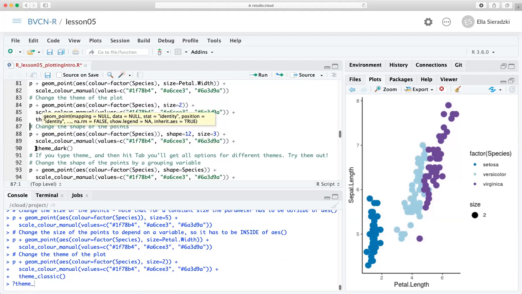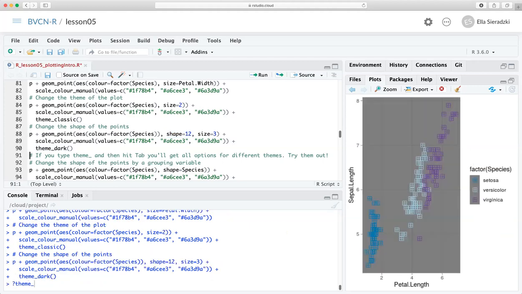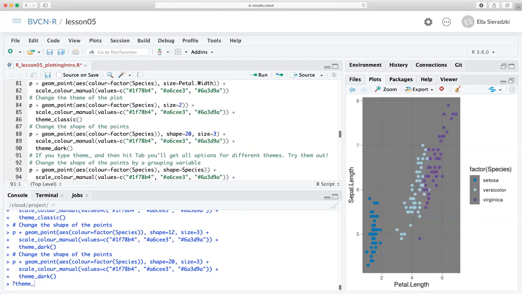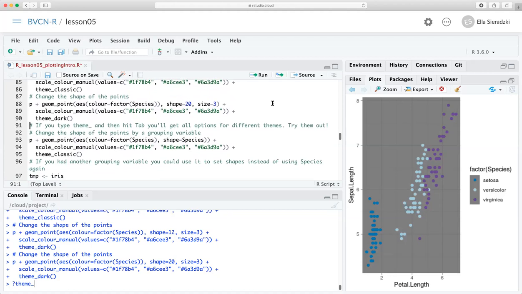For the next one, I'm going to try a different theme called theme dark, but I'm also going to change the shape of the points, which we did before with PCH, if you remember. Now we're just going to change it with shape. Boom. Now we have the dark theme and a weird grid shape data points. What if I change this to 20, like in PCH 20? I'm just curious to see if it's the same. Yeah. So this is really the same parameter. It's just called shape this time.